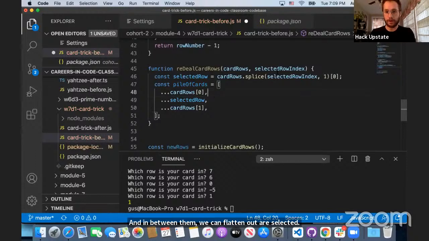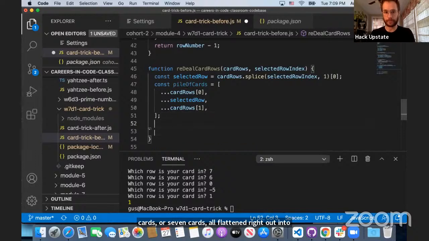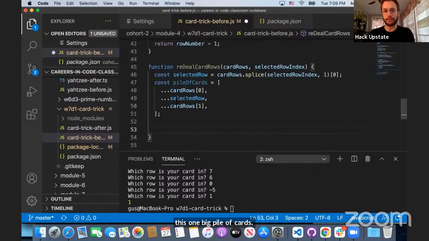So this will always grab the thing you select, pull it out of your array. You're left with 2 items in your card rows array. Those 2 go here, and this one goes here. And because we're spreading them, it's not nested, it's not an array of 3 arrays anymore. It's an array of 7 cards plus 7 cards plus 7 cards, all flattened right out into this one big pile of cards. And from here, it's not that hard to deal them into 3 new piles.